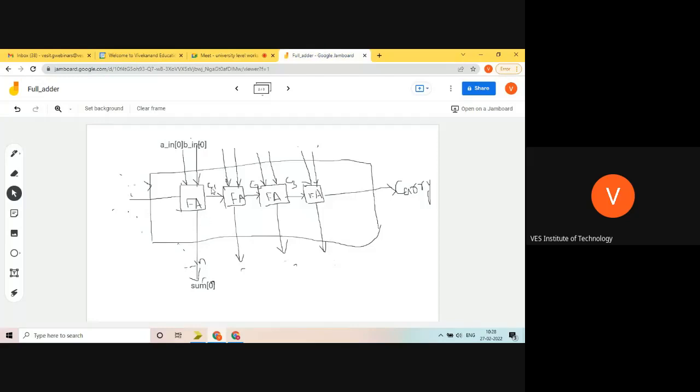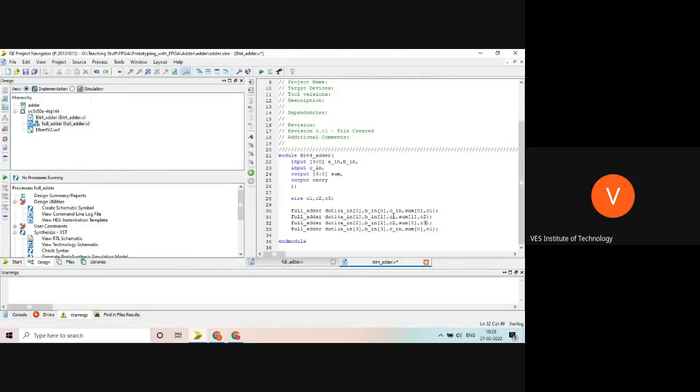See this C1, the output of the first full adder, is given as an input to the next full adder. So C1 will become an input for the next full adder. So instead of a C in, I am writing C1. So this C1 is mapped here. C2 is mapped here. C3 will go here. And the last output, this.